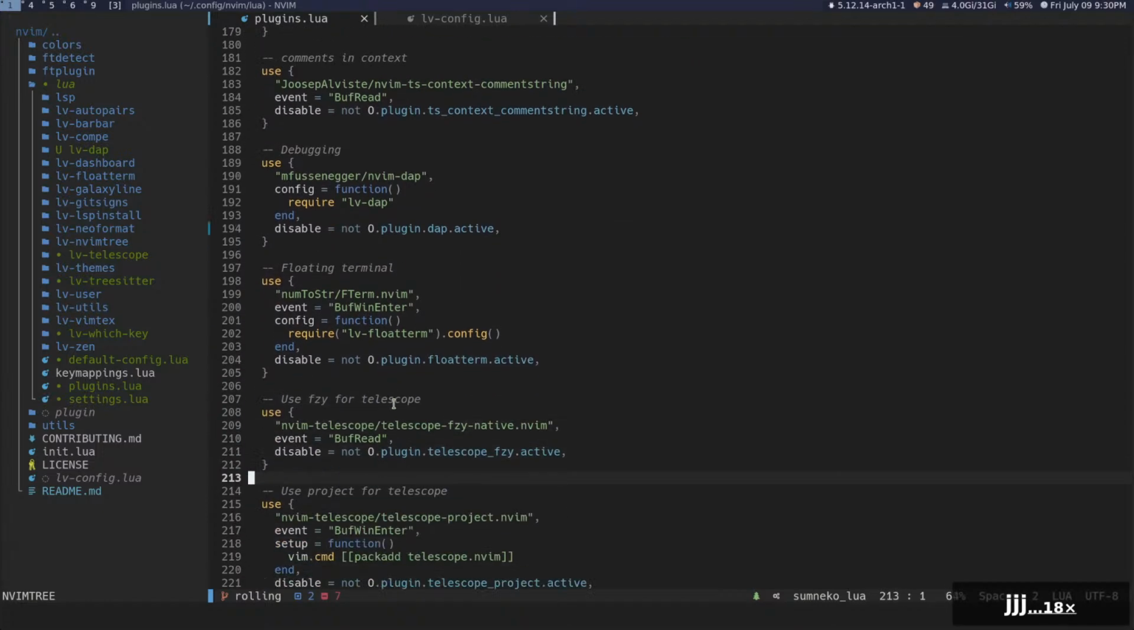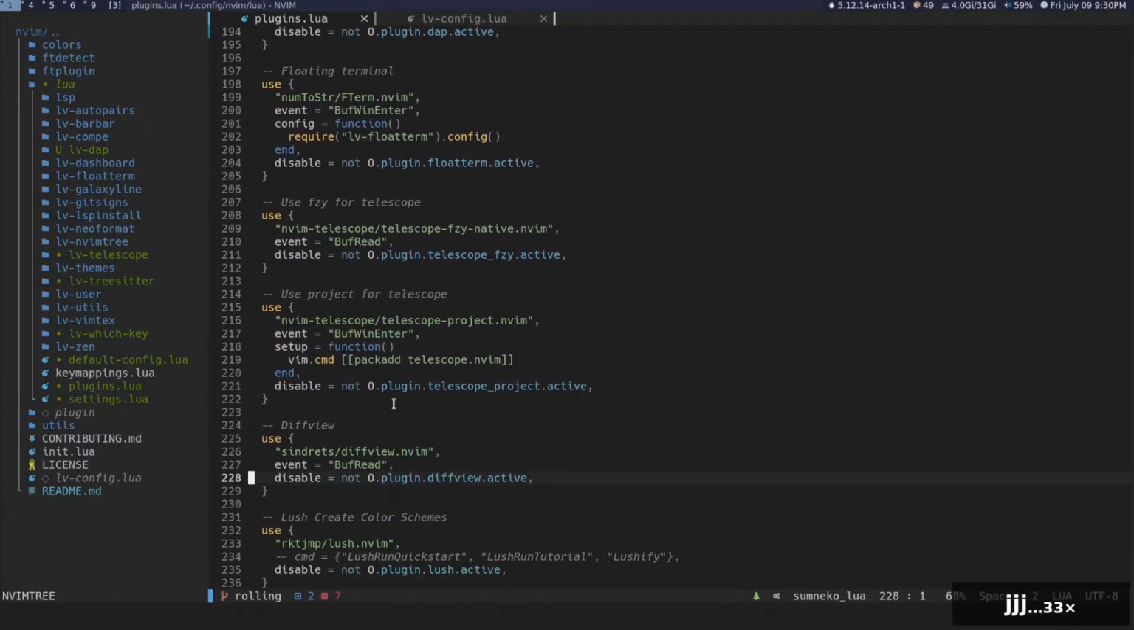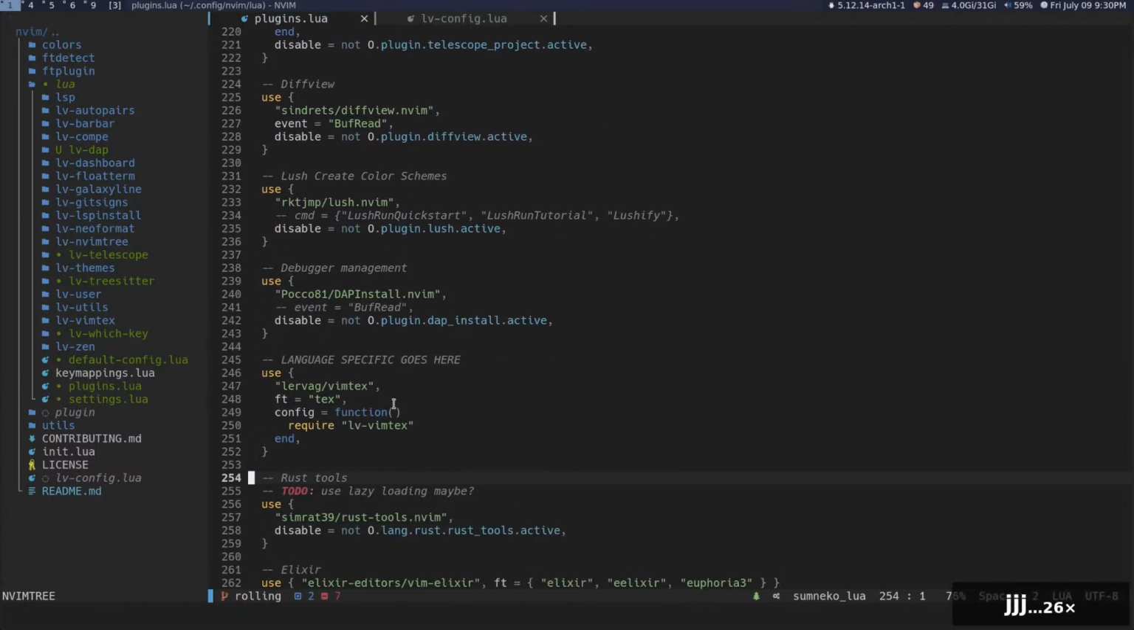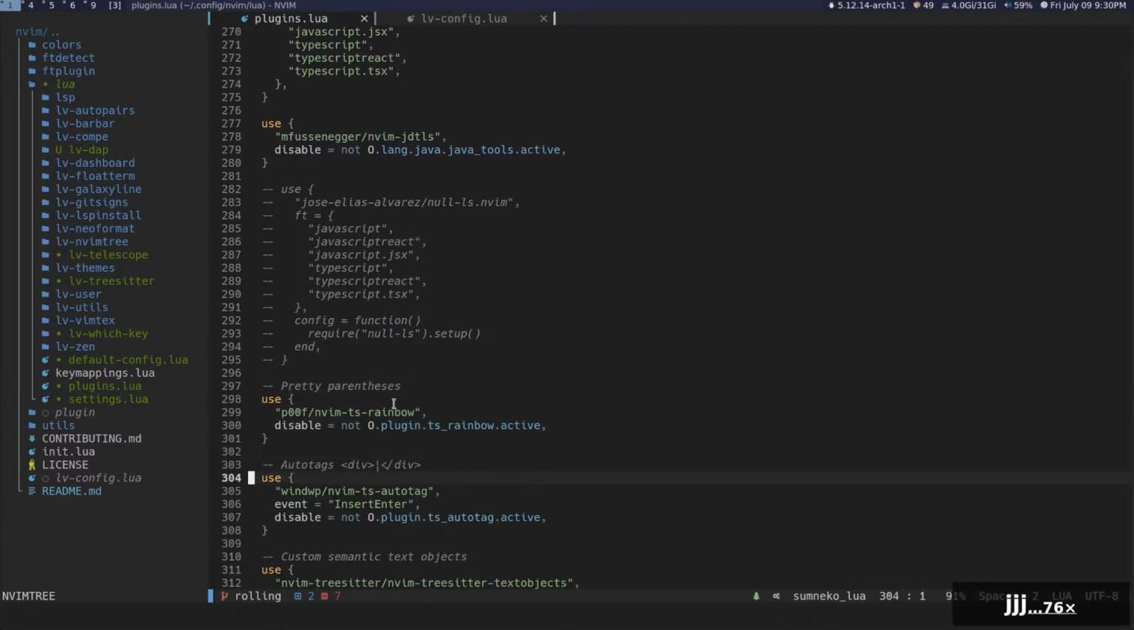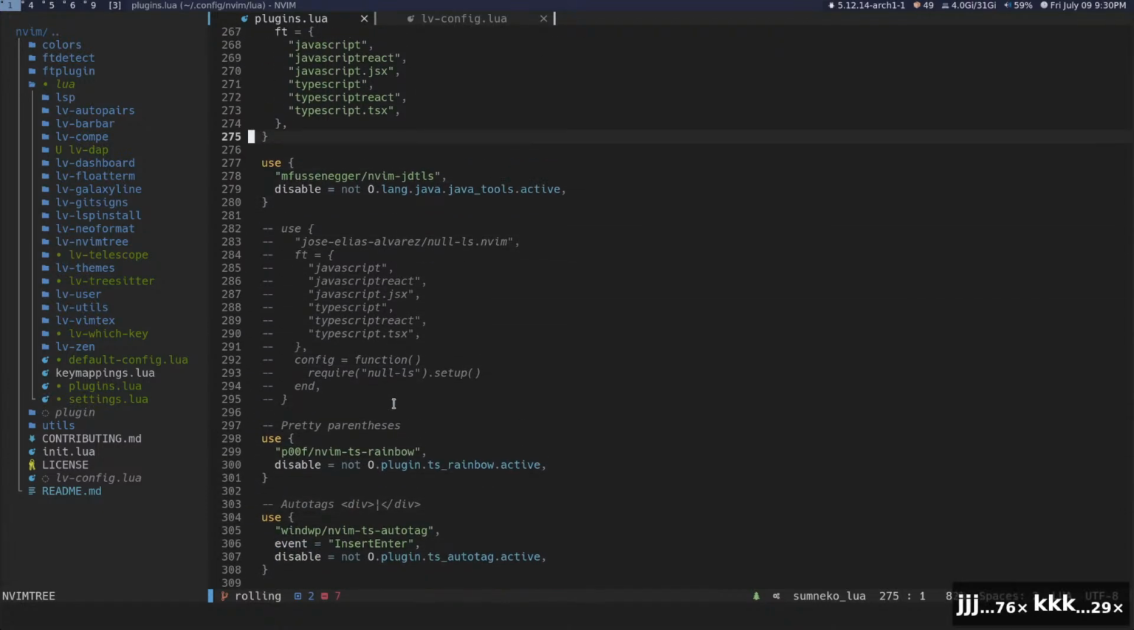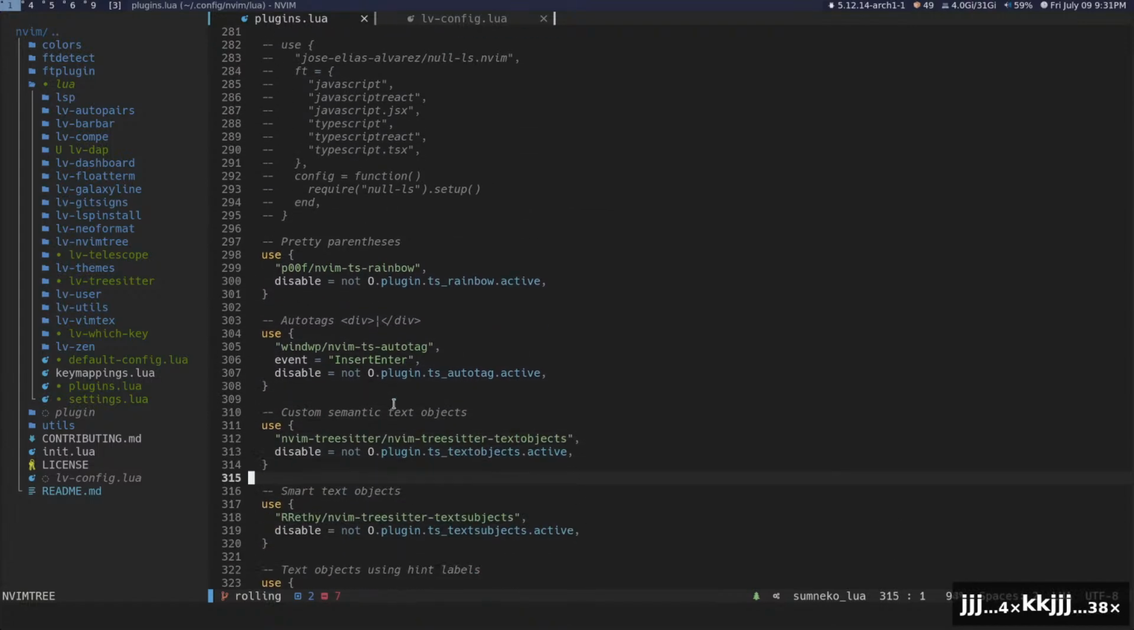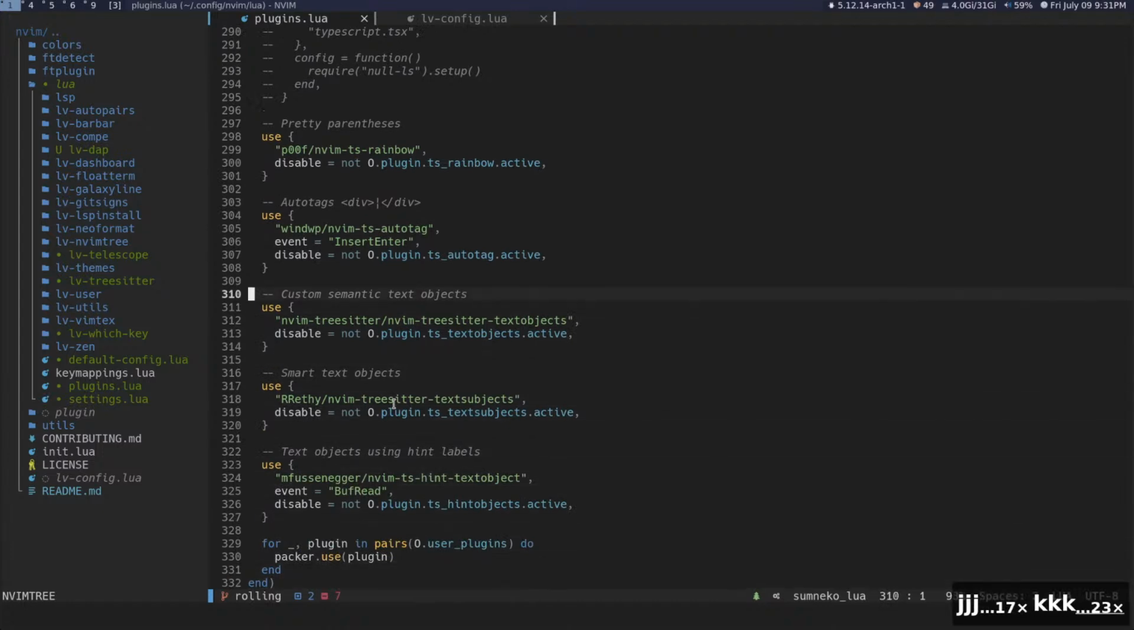Same with comment string, should go. The extra telescope stuff should go. Lush eventually will go. All the extra language tools, they're going to stay. Language tools will stay. Today will not be the day of tree sitter refactoring, though.